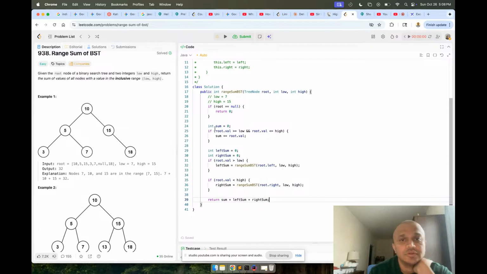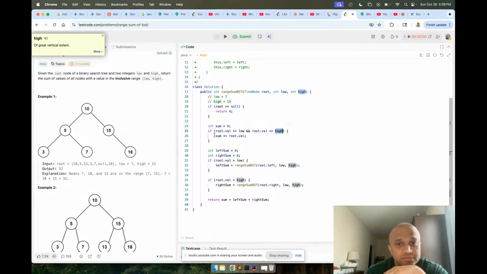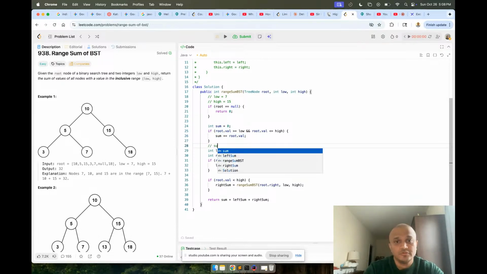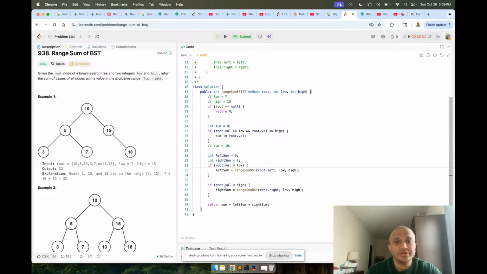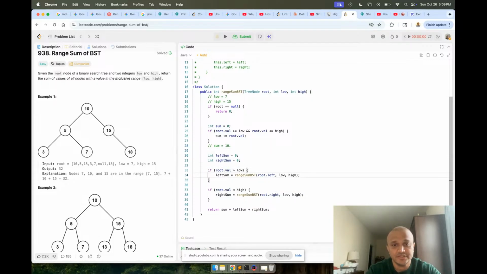So let's run this through, right? Let's take this use case. We are at the root node. Root is not null. Is root's value 10 greater than 7? Yes. And is it less than 15? Yes. So we add root's value to the sum, which now becomes 10 at this stage. Now we go into the recursion. So we basically use DFS, right? Is root dot value greater than 7? Yes. So 10 is greater than 7. We call rangeSumBST on the left subtree.